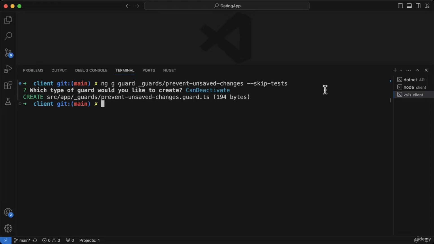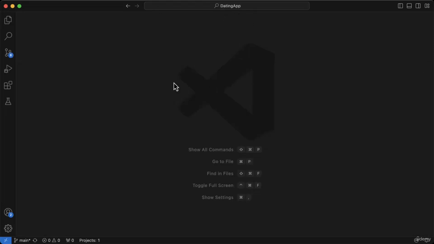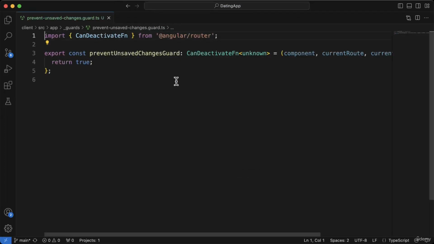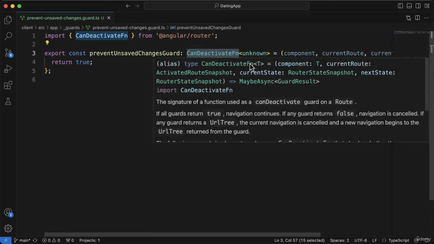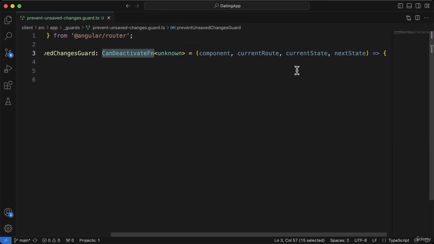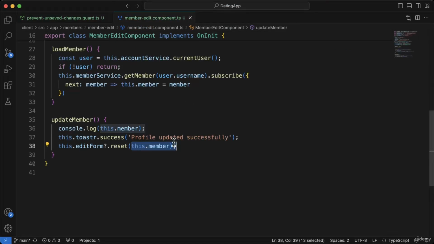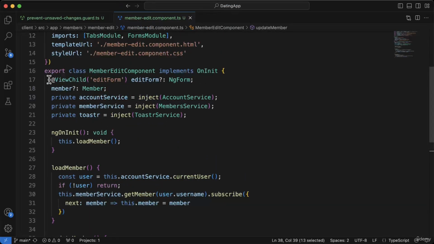And let's go take a look at our new guard. So I'm going to open up the PreventUnsavedChanges guard, and what we have here is a canDeactivate function. It's quite busy with the parameters here, but we only need access to our component, because inside our member edit component, what we have is a component property, the ViewChild here, called editForm.